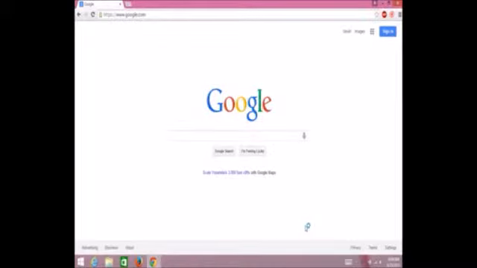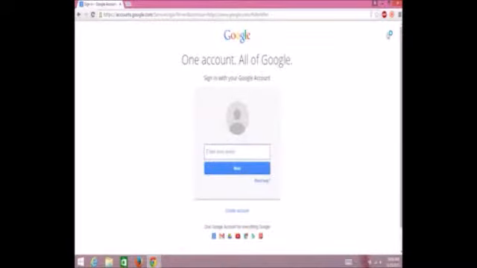Now we're going to take a look at Google Drive. The first thing you need to do is open your Chrome web browser. Once you've opened your Chrome web browser, you'll need to sign in. That's what you'll do right here. Click on the Sign In button.